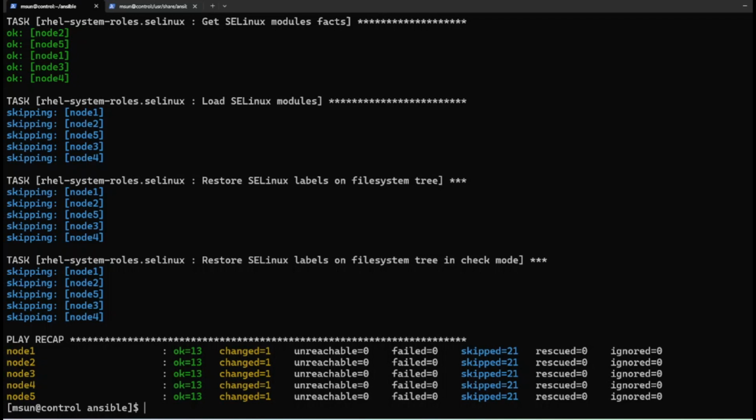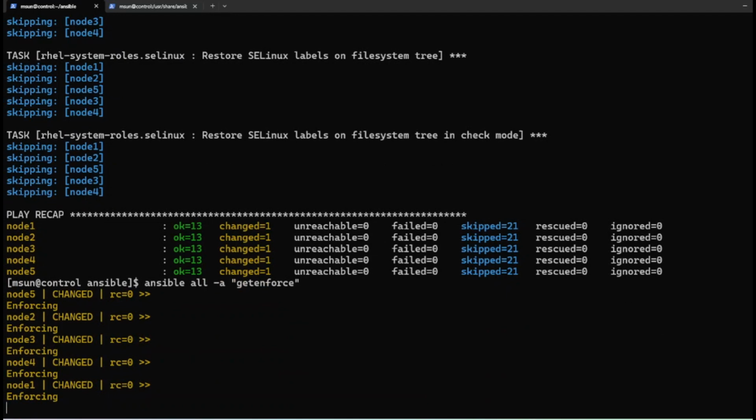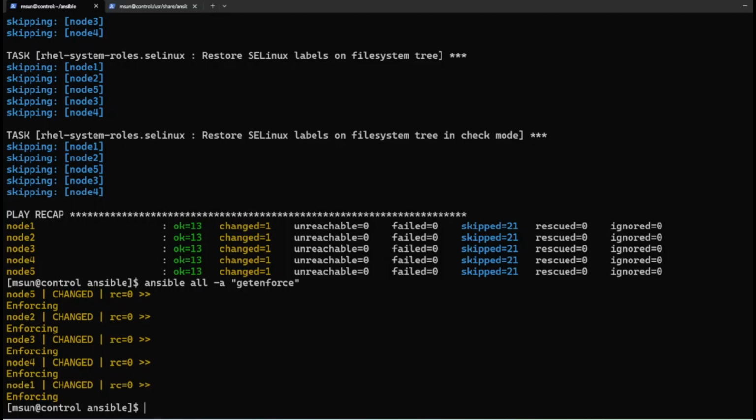Okay, it's done. Let's verify the outcome by running the ad hoc command, ansible all -a getenforce, to check the SELinux mode. We should see, yeah, enforcing on all 5 nodes. Great, nice.